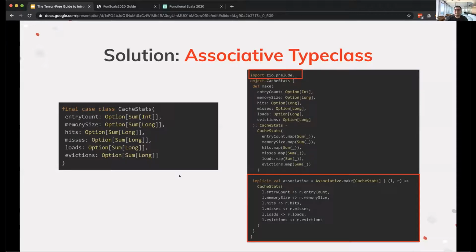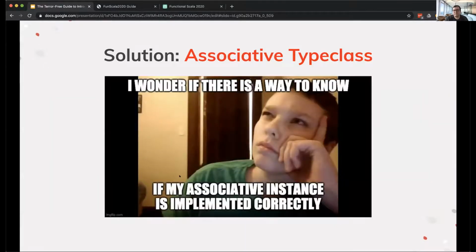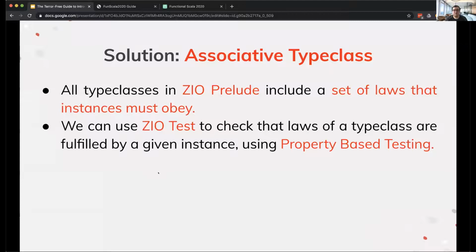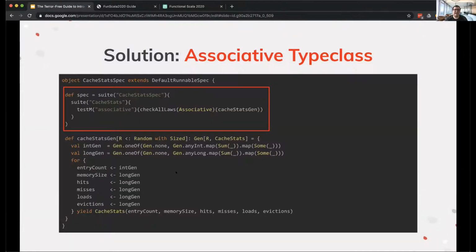And now that we have implemented our instance, you must be wondering if there is some way of knowing that your associative instance is implemented correctly. And the answer is that there is. All type classes in ZIO Prelude include a set of laws that instances must obey. And we can use ZIO Test to check that laws of a type class are fulfilled by a given instance using property-based testing.